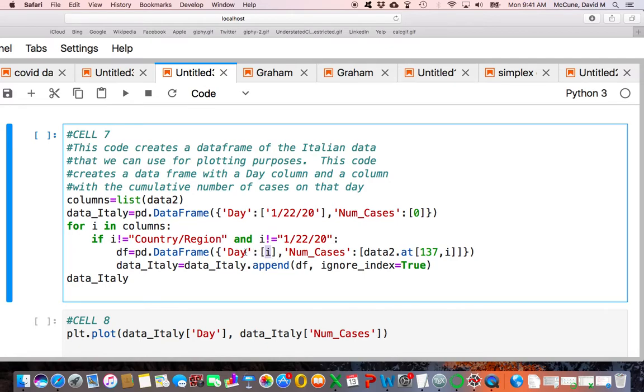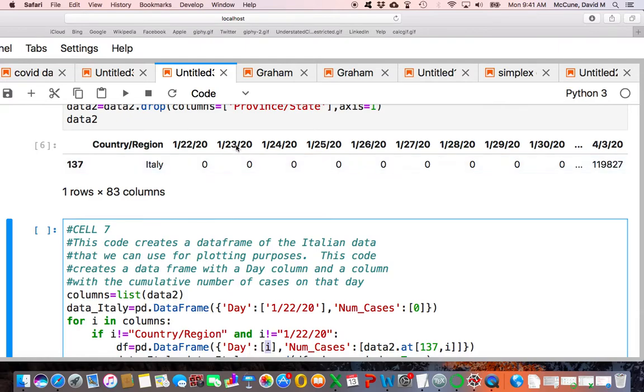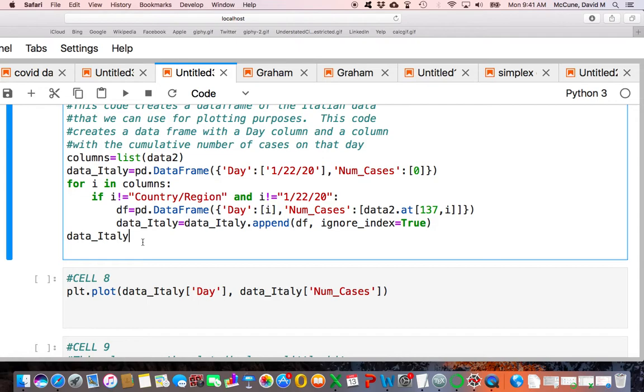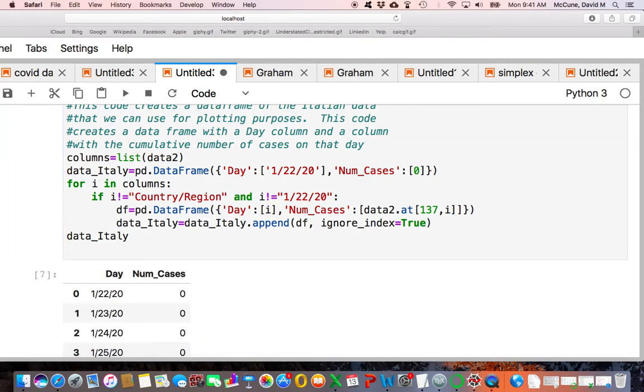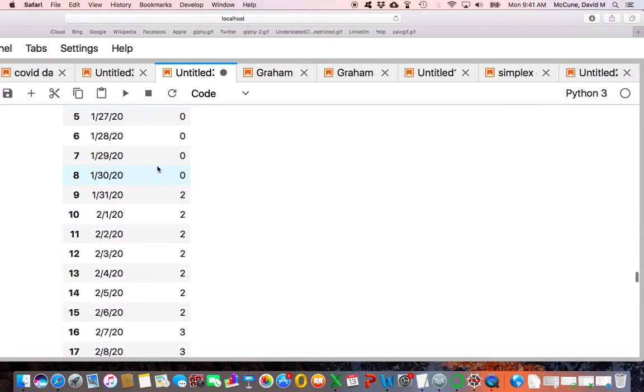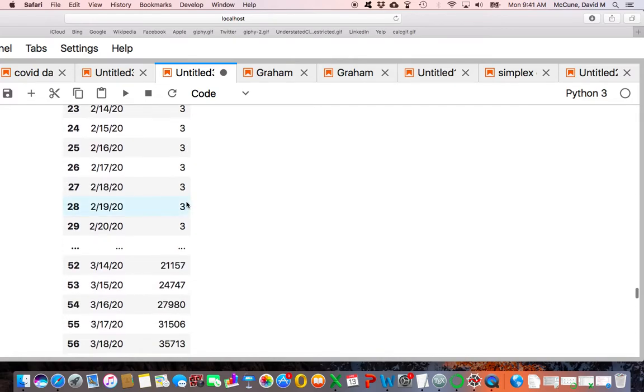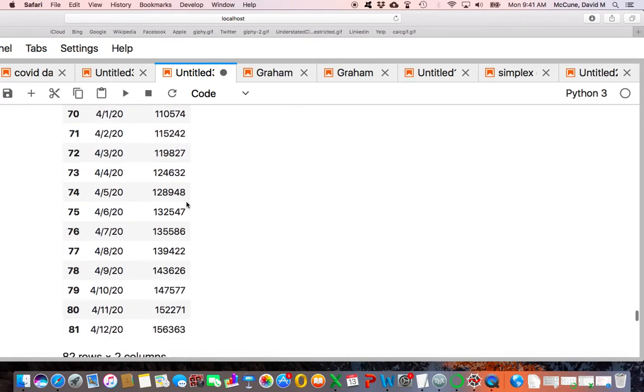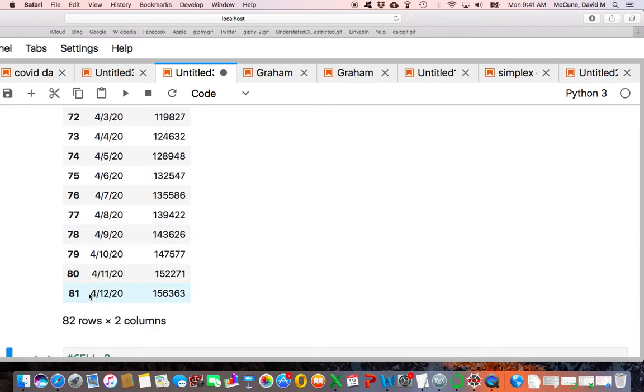So I'm just going to create a data frame called that, append, append, append. And I'll get the Italian data, but I'll get it like this. So check this out, right? A day column, a number of cases column. So 0, 0, 0, 0, and then they got their first couple of cases on January 31st, and so on, all the way down to April 12th. So there are 82 total rows because we start at row 0, and we go up through day 81. So there are 82 total days in this data frame.